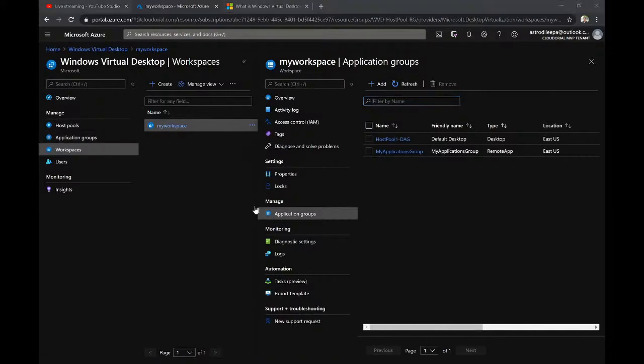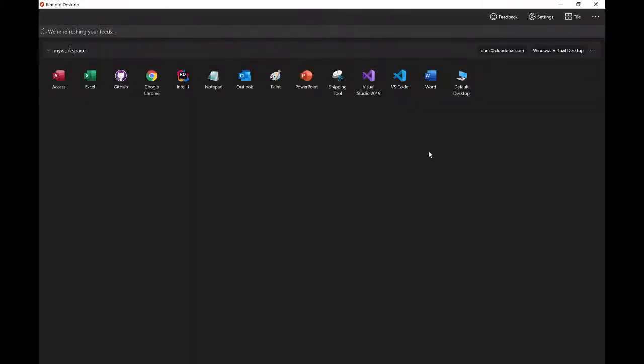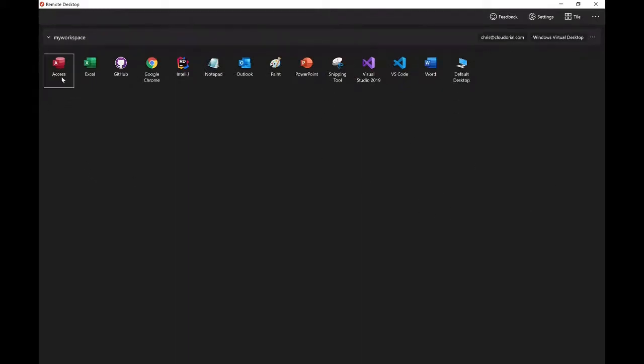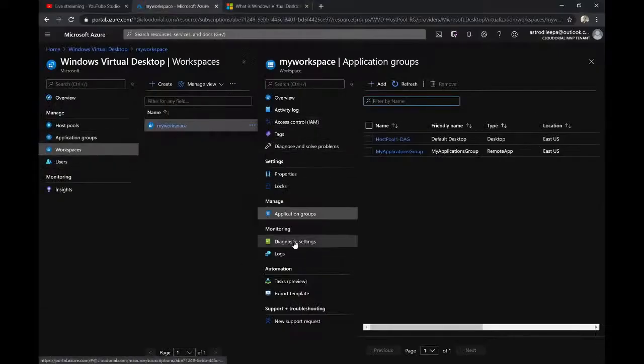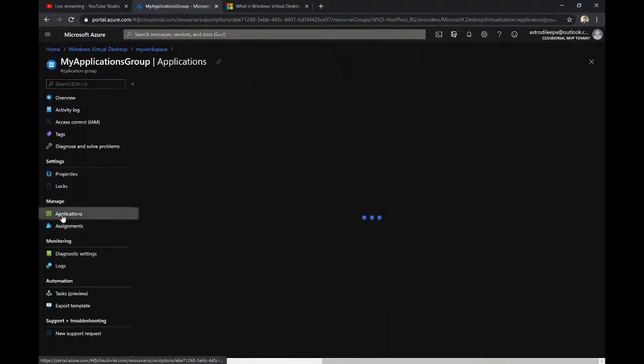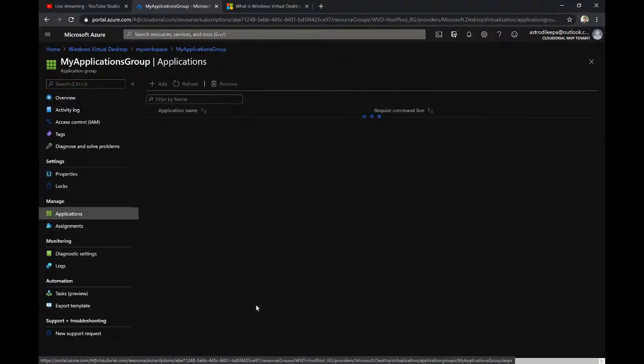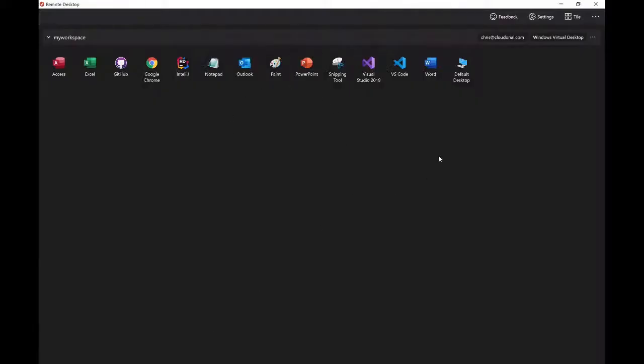I have installed the thin client, the Windows Virtual Desktop client, here. Right now I have logged in with the demo user. I have given access to these workspace applications, as I showed you earlier in the workspace, in my application group. These are the applications that I have allocated, and I have given access to all of them. If you want to go to desktop, you can click this and launch the desktop.